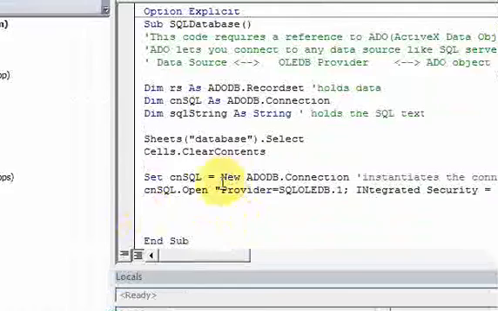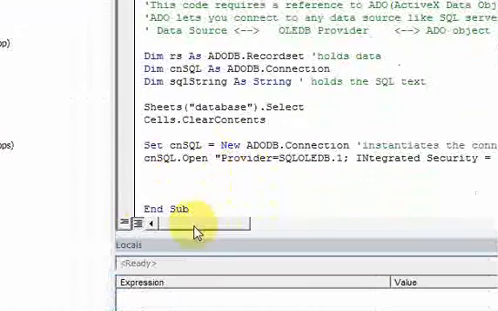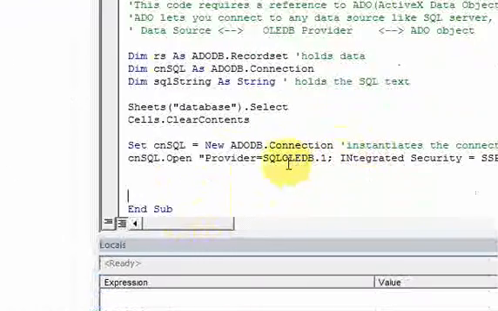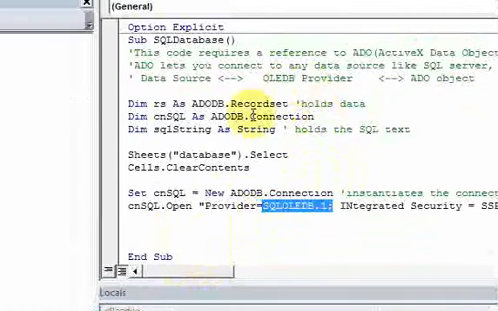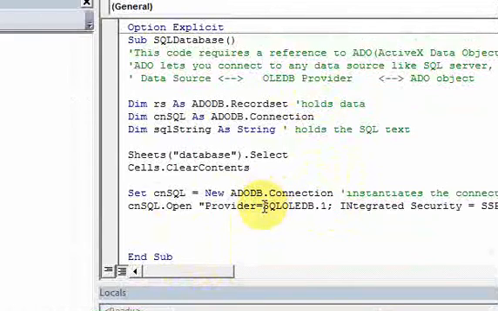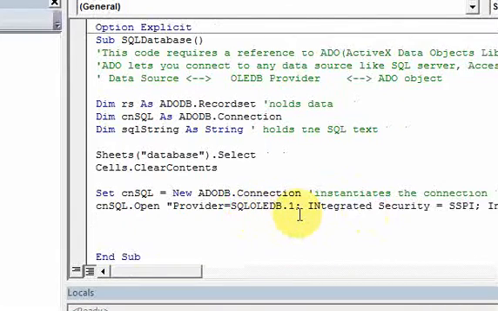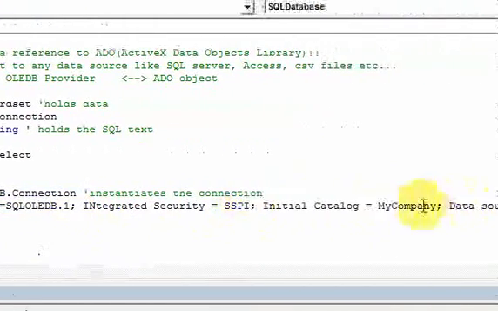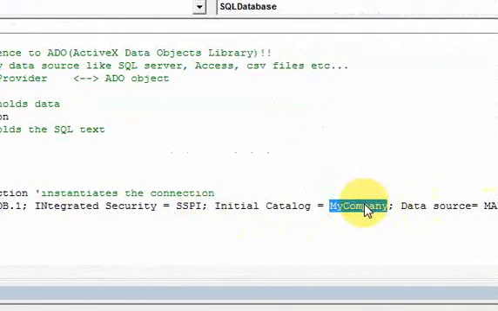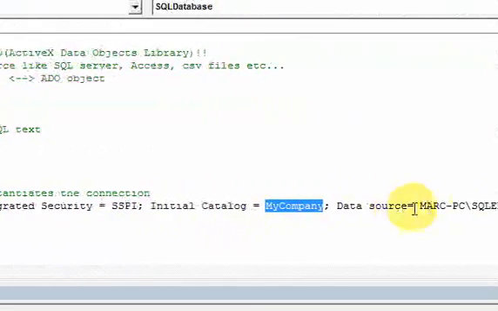Setting up these connection strings is sometimes a little bit tricky because there's a lot of weird parameters, but mainly you want to just know what you're connecting to. So in this video we're going to connect to a SQL database. In other videos we'll connect to an Access database. So you want to be able to change the provider and know what to put in here. In this case, SQLOLEDB.1, and then the name of your database is your initial catalog, and the server.